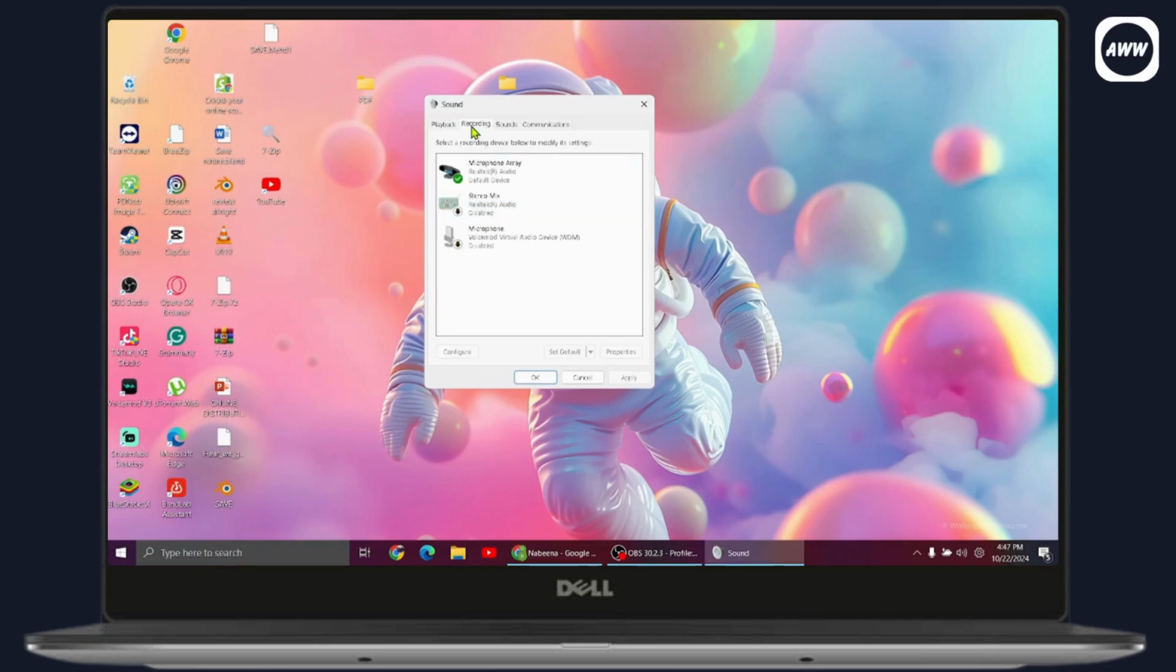And after that, you need to go with the recording section and right click on the space, and here make sure that it is ticked on, which is show disabled devices and show disconnected devices, because we need to have the stereo mix option. If you don't find this, then you need to right click on it and then enable these two options. Once you've enabled, you'll get the stereo mix option.